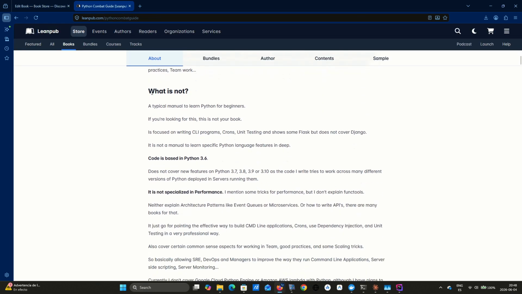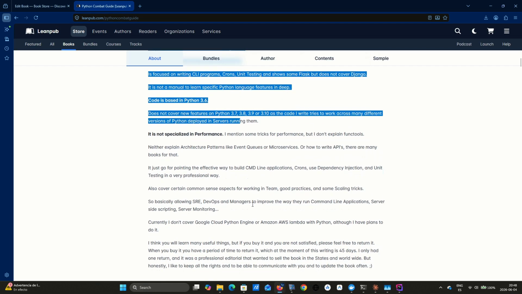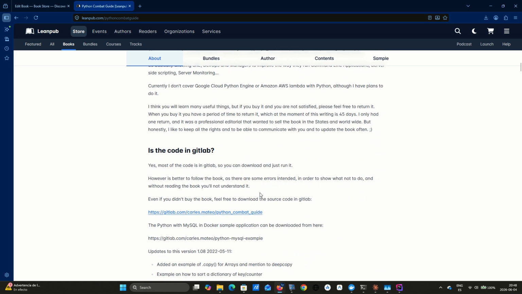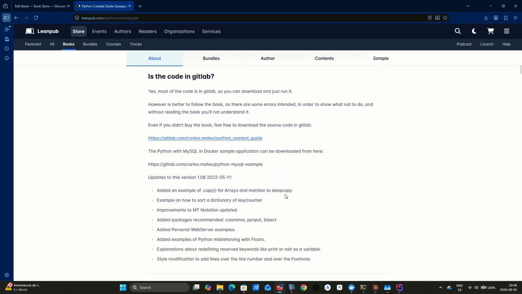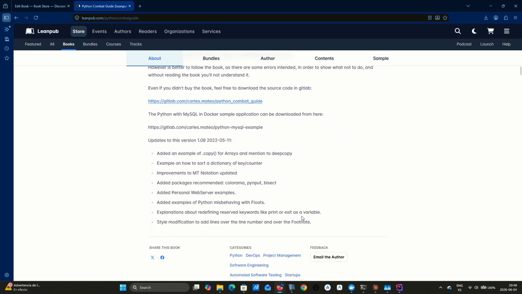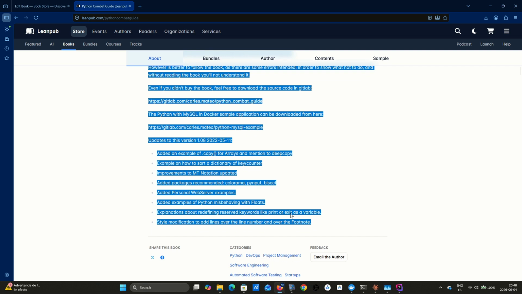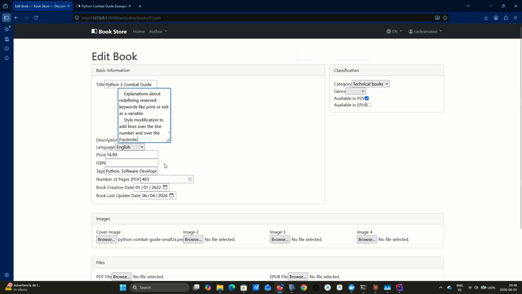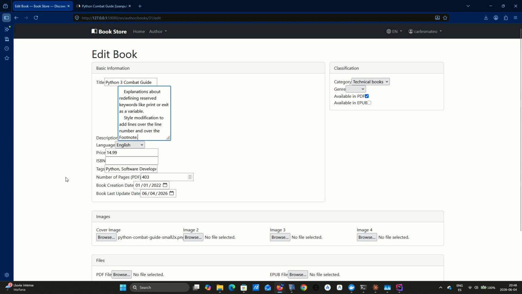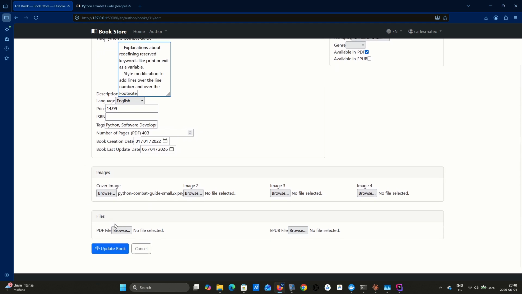A future feature will be to allow this field to be rich, but currently it is only plain text. No bullet lists as well. Okay, so we have the text now, and we update the book.